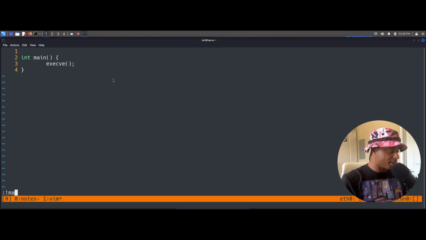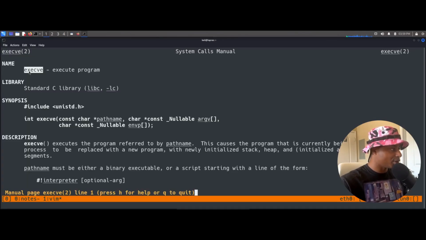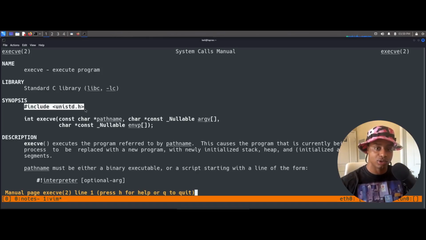So let's look at the man page for execve, and we can do that in Vim just by typing a colon to bring up the Vim menu, and then an exclamation point to say we want to run some type of system command. So exclamation point man execve. So here we go, execve, execute the program. We see that it's a standard C library function, which you can get from libc, or library C. The synopsis simply states that if you want to use this function, you should import the header file unistd.h.